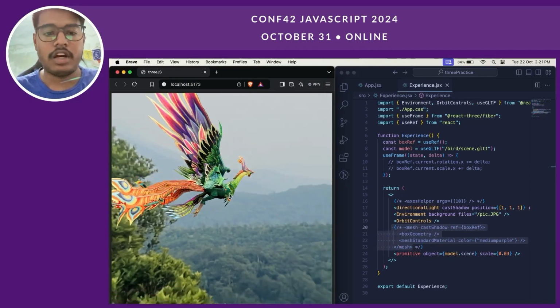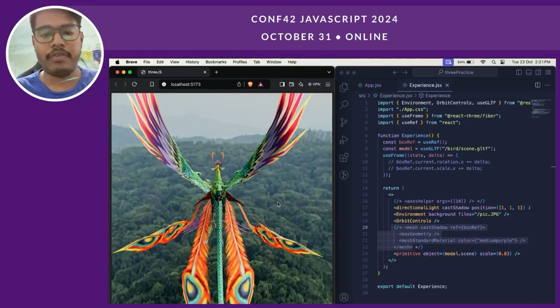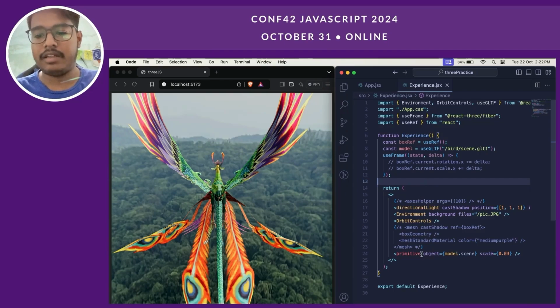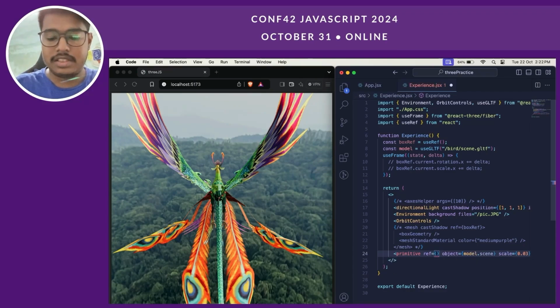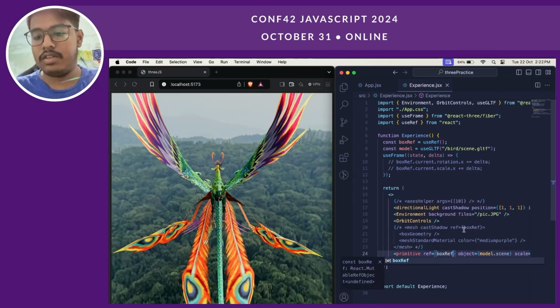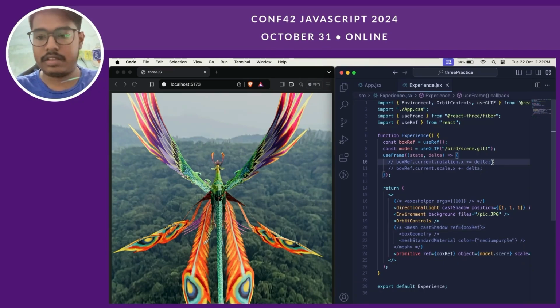Now we have a scene where we have an environment and a model, right? Now, can we do everything that we did with the box with this model? And that is absolutely yes. As we added a reference, we can add one here. Let's name it boxRef. Similarly, we can access it like the rest of the things.